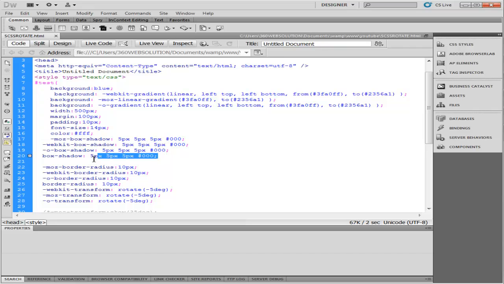And this is the box shadow for Internet Explorer, but it won't take it. It's just stupid. You have to add filters and all that kind of stuff, which I didn't feel like typing, so I didn't add it.